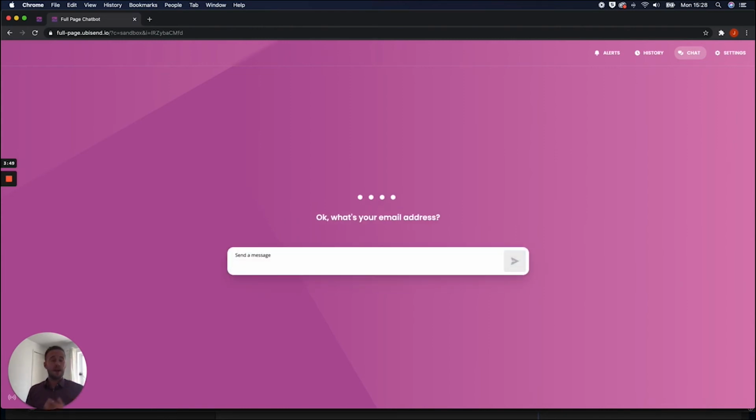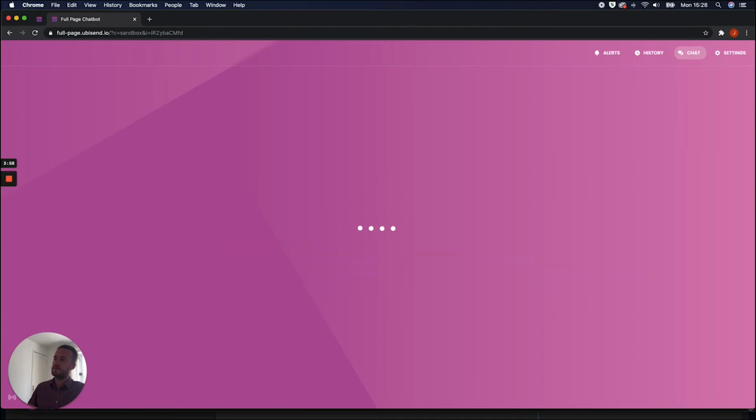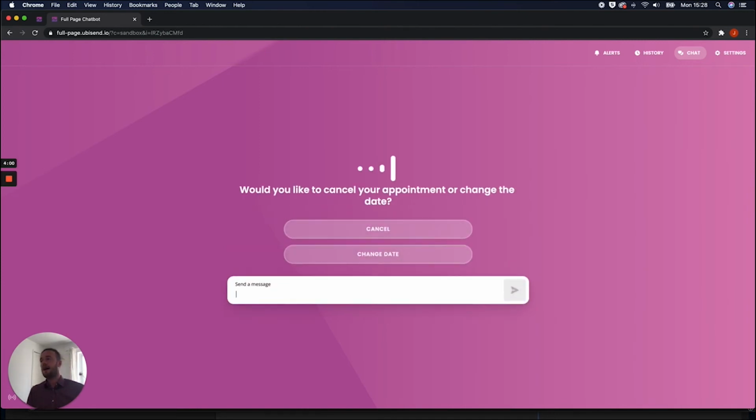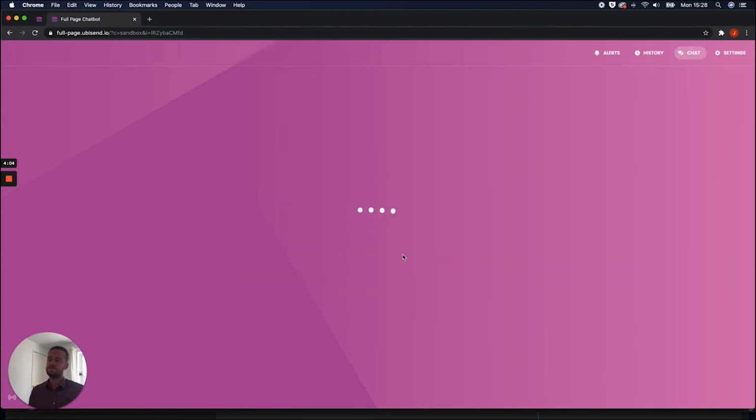And now the chatbot's going to ask what my email address is, so it should hopefully still be remembering that from when I entered it in earlier. So I'm just going to go again and put jacob@example.com. And then it's asking me if I want to cancel my appointment or change the date. So I'm just going to change the date here.